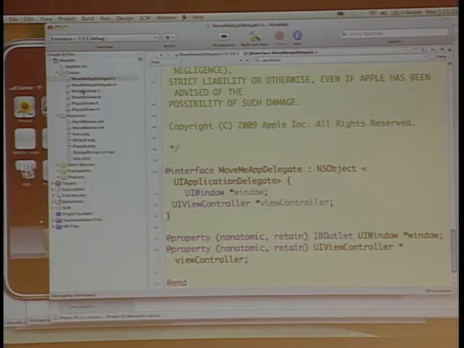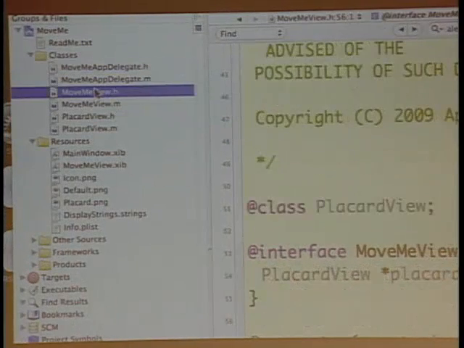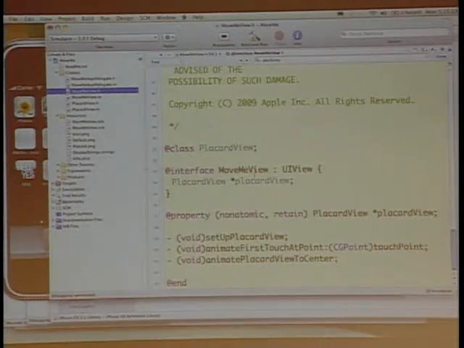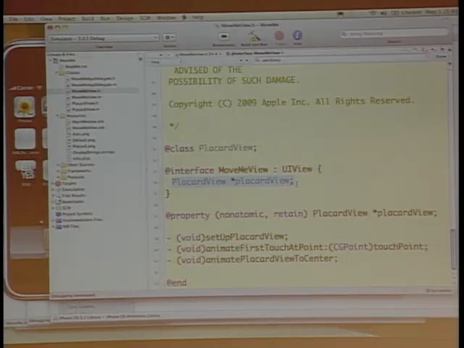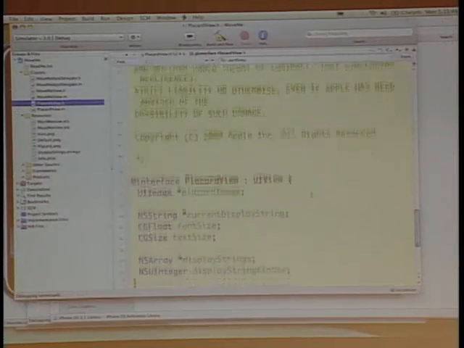We then have these two other views, this Move Me view and this placard view. If we look at the Move Me view, it's just something that inherits off a UIView, and it happens to contain this placard view. So let's take a quick look at the placard view just to see what's inside of it.